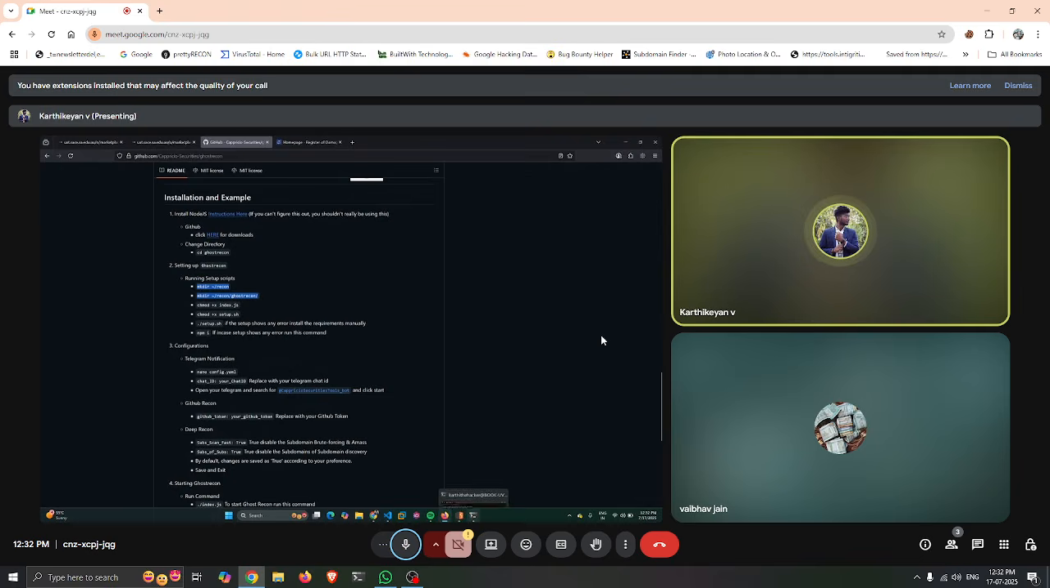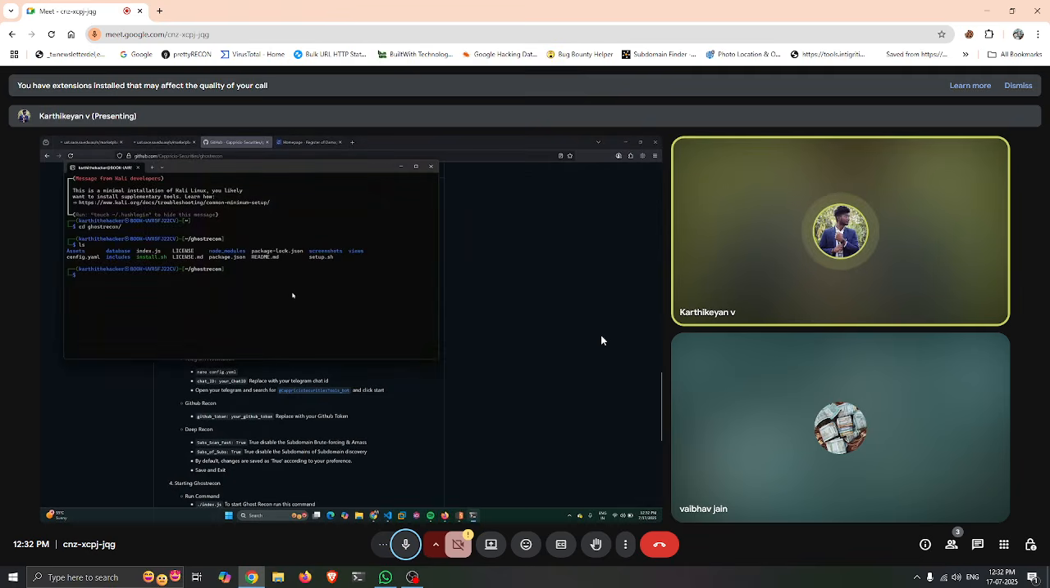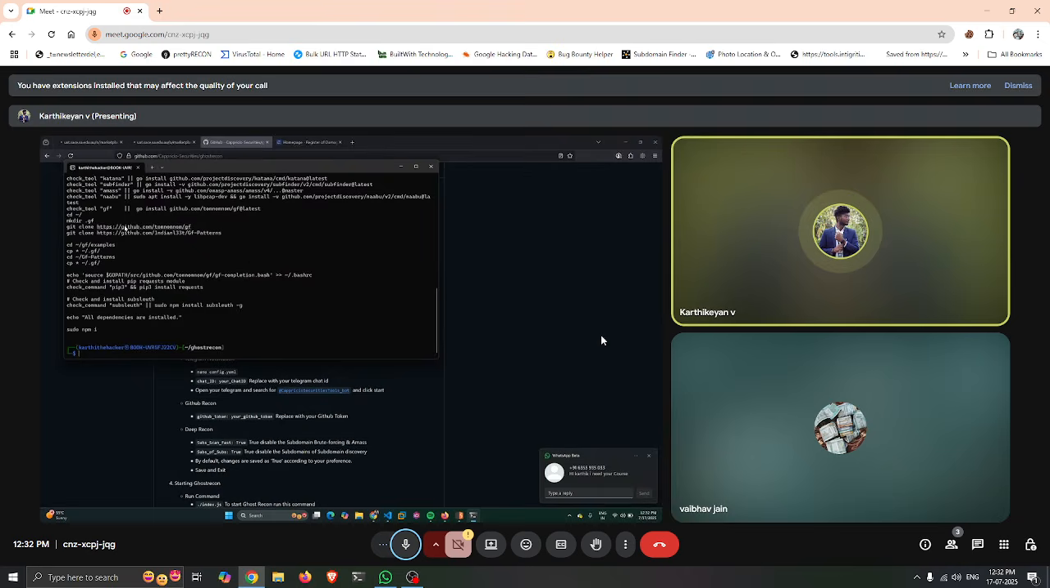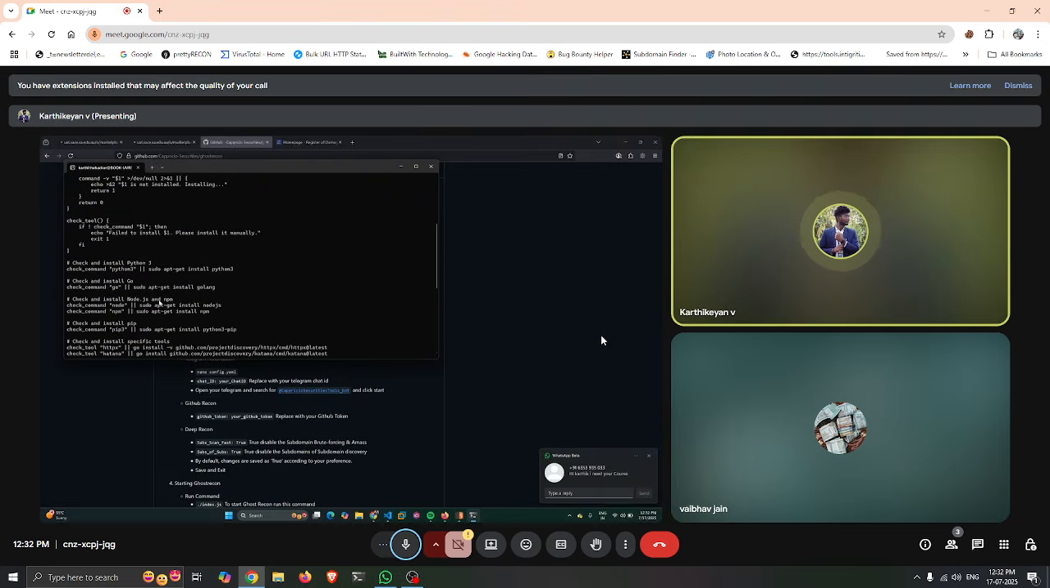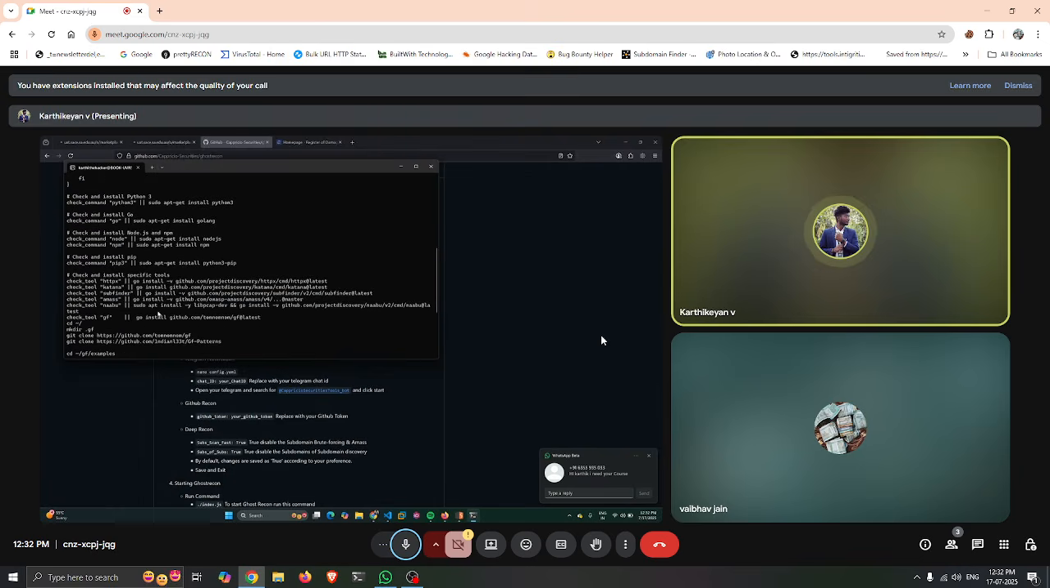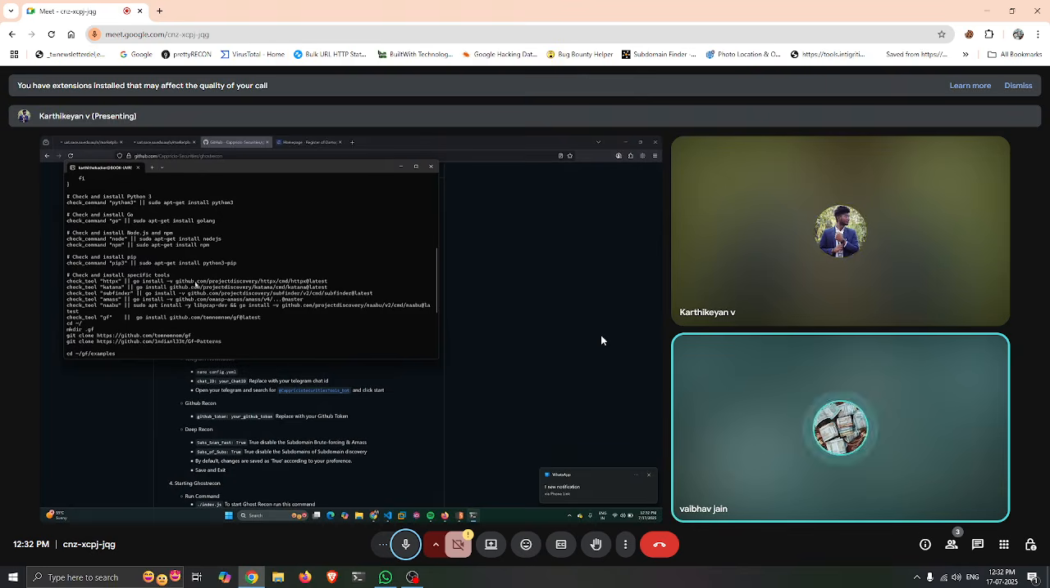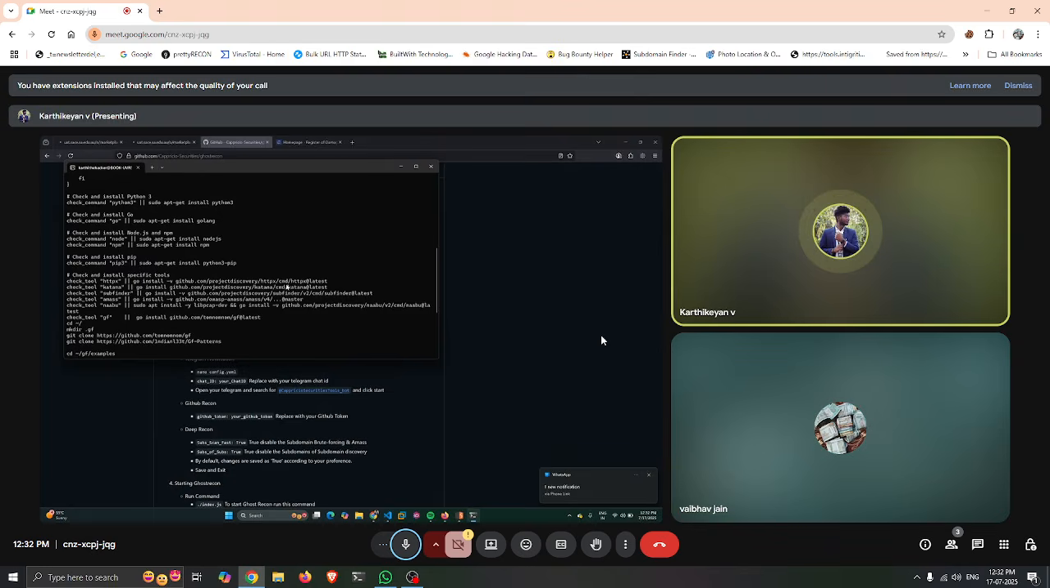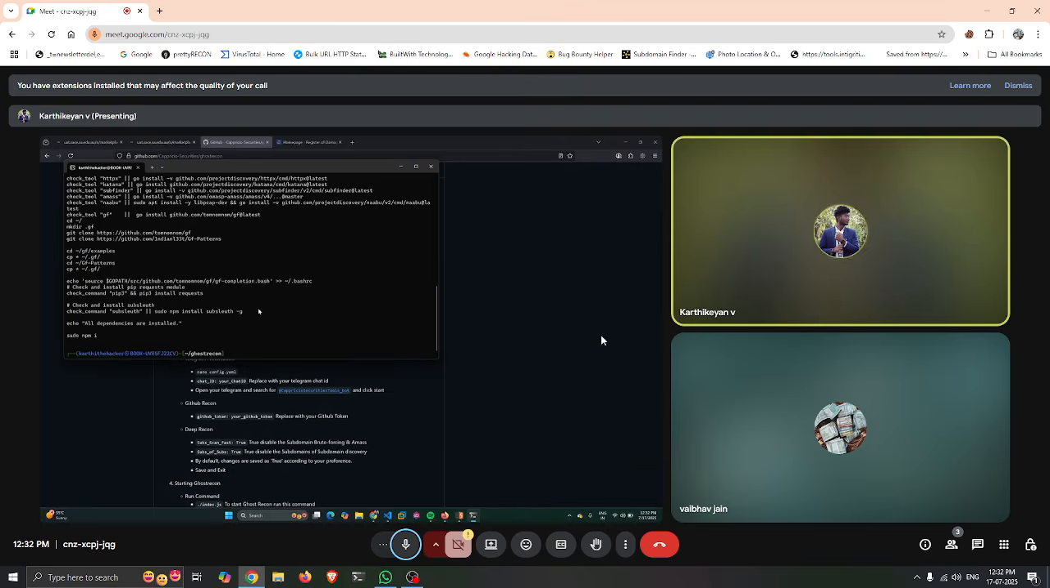What is contained in the setup.sh? It contains the installation of some tools and other things manually. See, I mentioned all the tools, Python 3, Go. If any of these is not installed, it will install it for you. And here you can see httpx, Katana. All these tools will be used inside Ghost Recon.